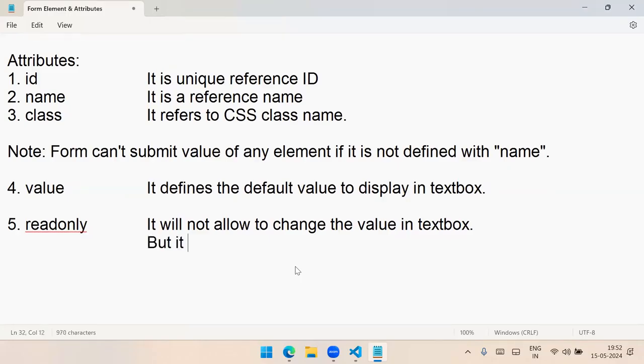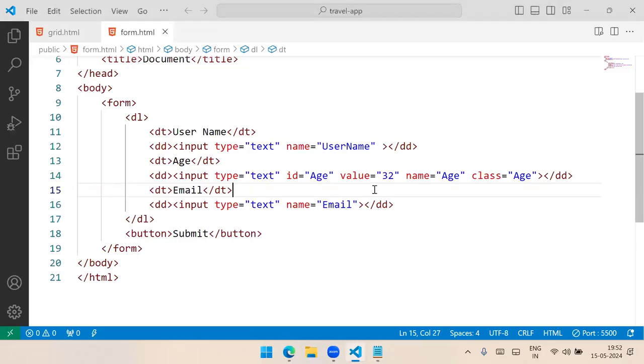It allows us to submit the value. It will not allow us to change the value, but it allows us to submit the value. We can't change, but we can submit the value. That is read only. So what you can do is, suppose we are having an email value.